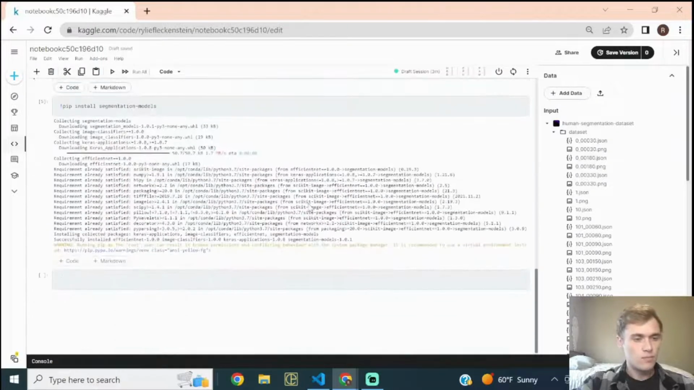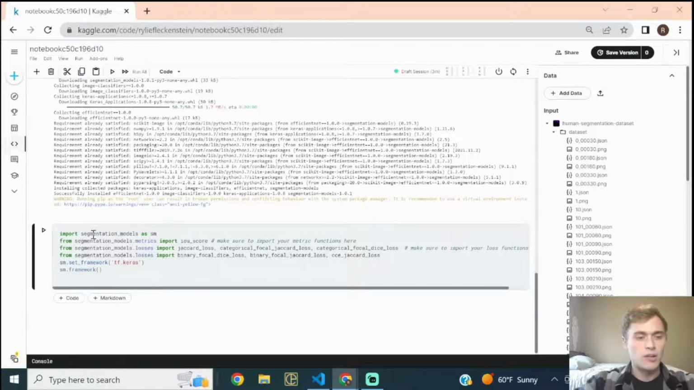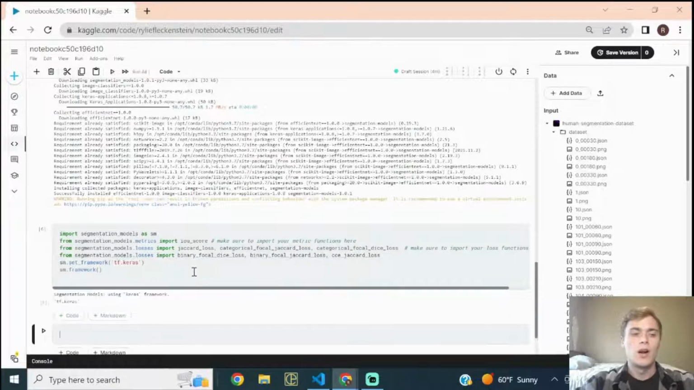So, okay, now that we've installed that library, we can go ahead and import a few things. I've already written this out. So we're going to import segmentation models as SM. And then we're going to import our metric, which is going to be IOU score. And then we're going to import some of these loss functions. We're actually going to be using, I think, binary focal Jaccard loss, but here are a couple of the other ones. Again, if you go through the docs, you can look at all the loss functions and metrics offered by this particular library.